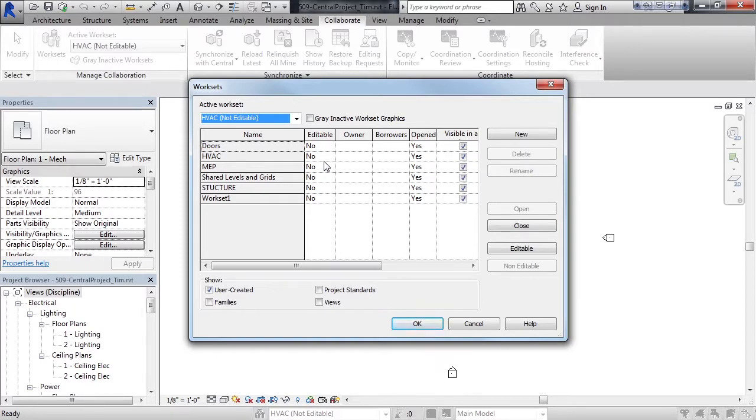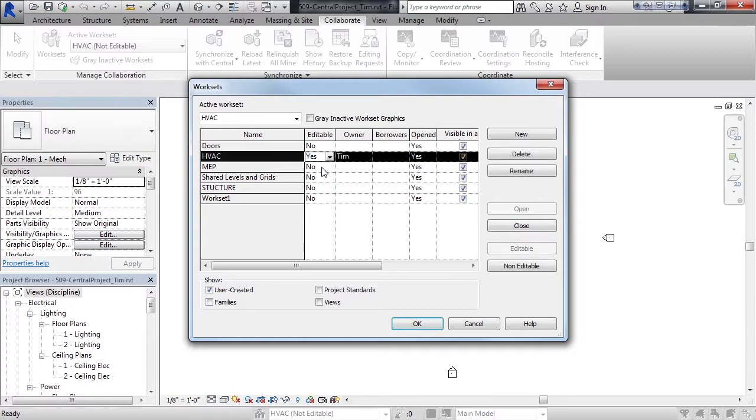If you only want to allow one person to do that, you would change no to yes. You just simply click in no, change that to yes. Now that means me as Tim, I'm the owner. I'm the only one that can make edits to the HVAC work set and anything on it. I'm going to leave this set to no. So I'm going to change yes back to no and then click OK.